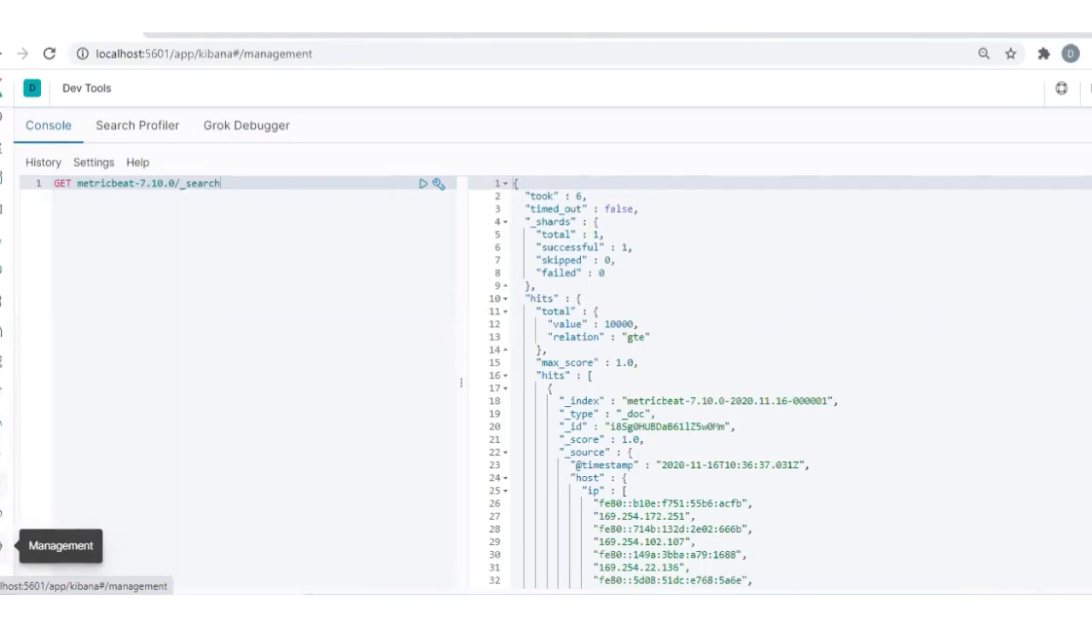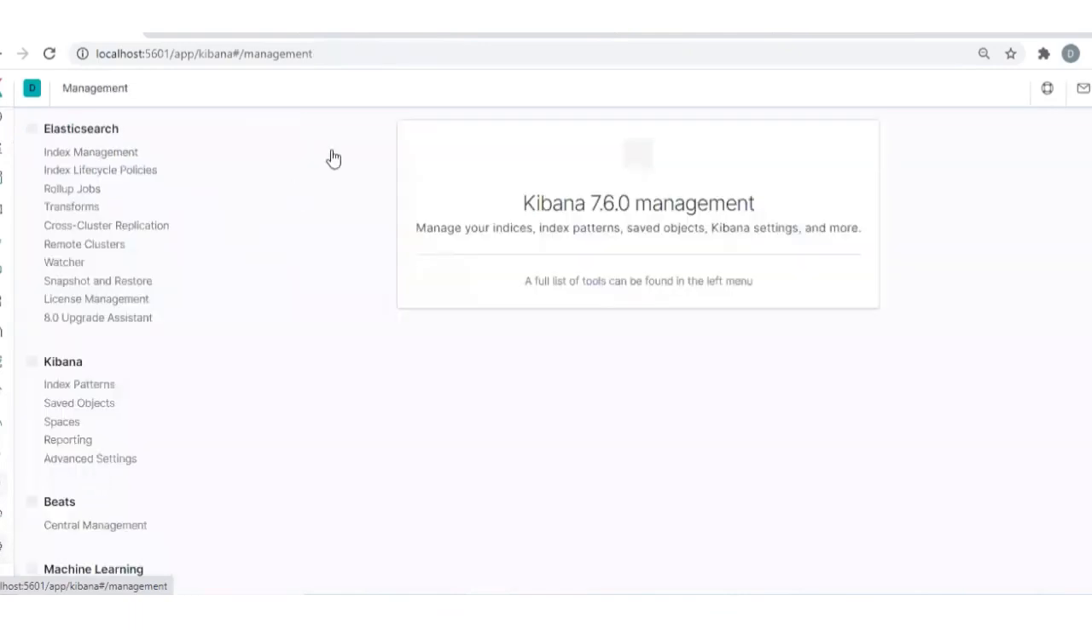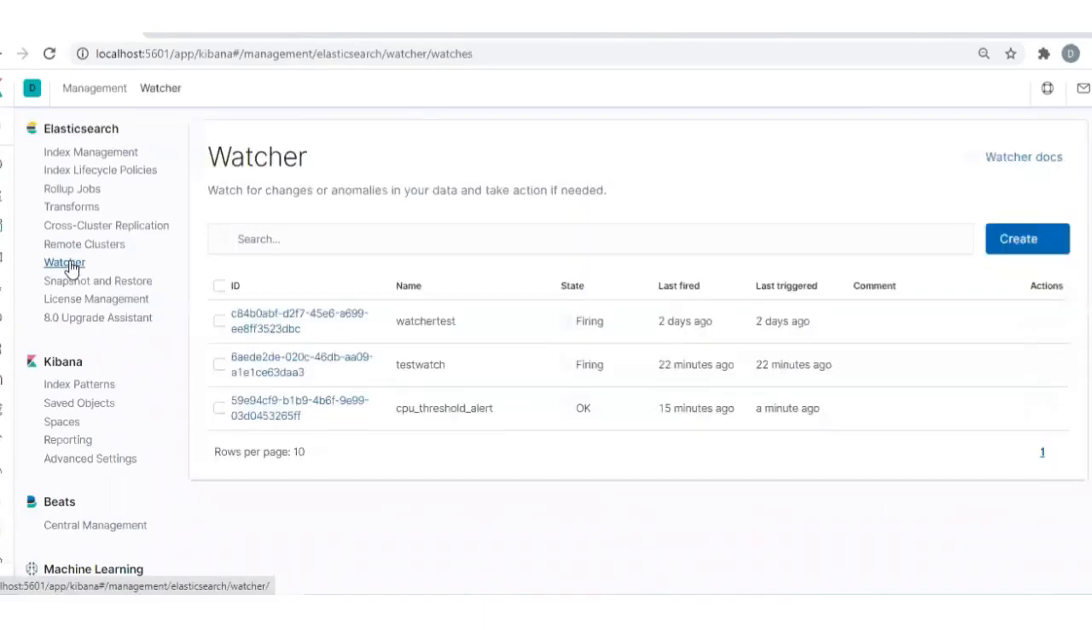I clicked management, but it is still not clicked. Taking time. Oh, it is actually slow. Okay, okay, it is coming. Now I go to watcher. Really, it is very slow, man. Okay. So now create.